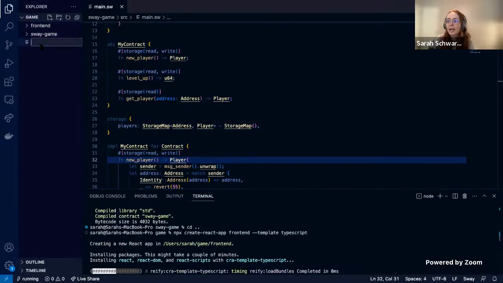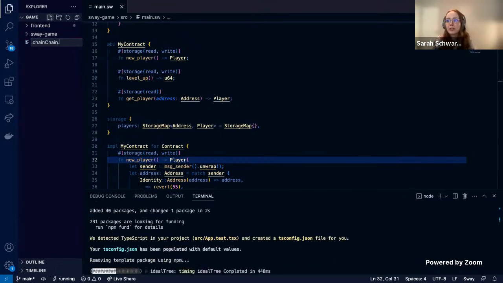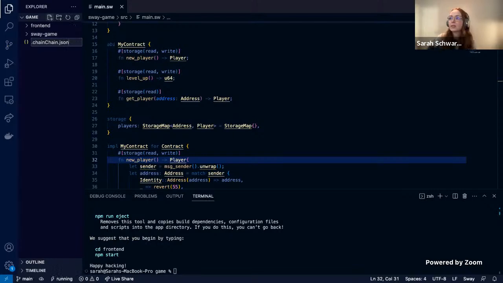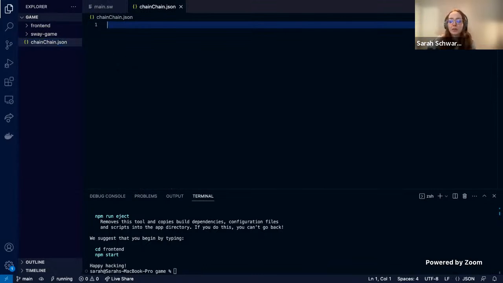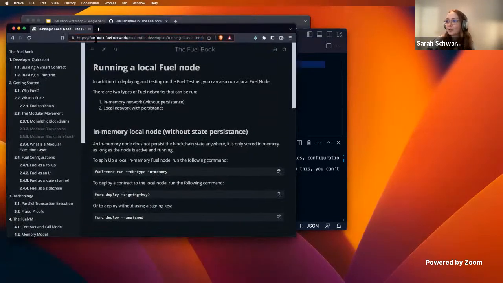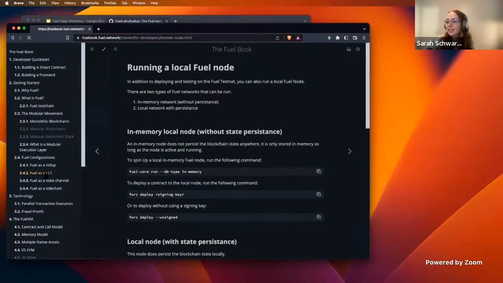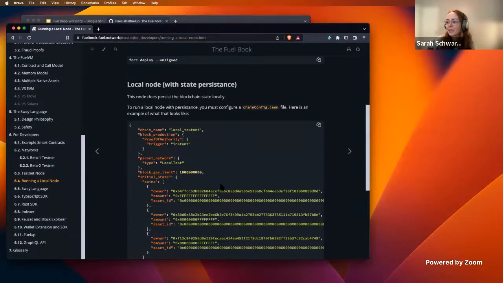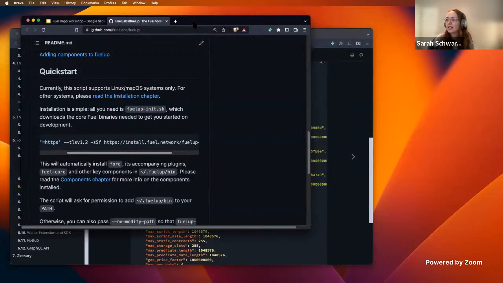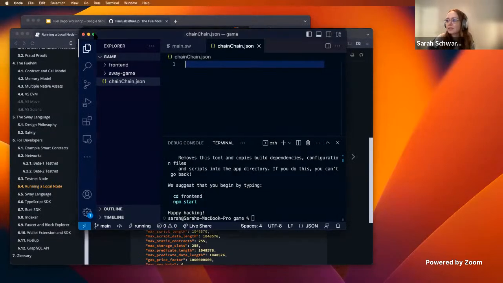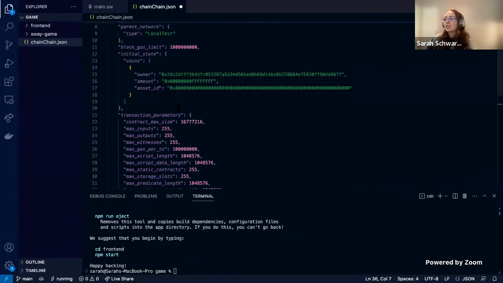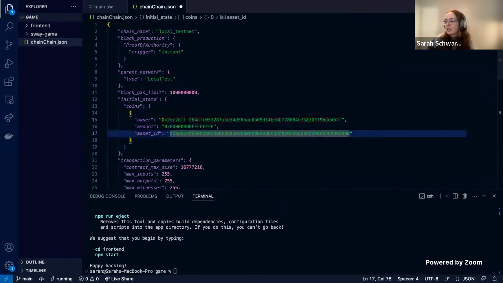While that takes a second, we're also going to add a file called chainconfig.json. That's going to allow us to run a local node with a pre-funded wallet. If you go to our doc site, fuelbook.fuel.network/master, and scroll down to running a local node, you can find what the chain config looks like. I'm just going to copy this into here. Essentially the only thing you need to change is this wallet address right here. So when we launch our local node, it will fund this wallet.